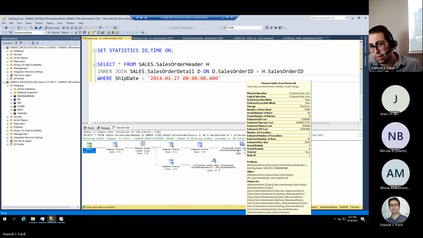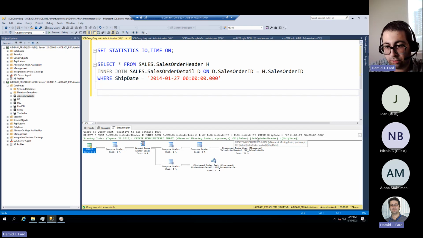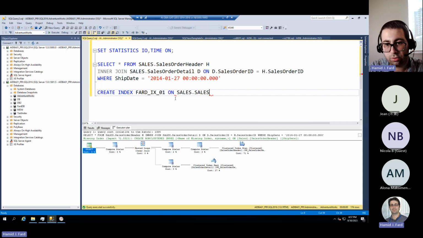Why? We put the predicate, which is the ship date, here. But it's actually scanning because the ship date column doesn't have any index. So what can we do? Even the SQL optimizer already recommended the ship date. So let me create one index, IX01, on SalesOrderHeader ship date, and I make it ascending.